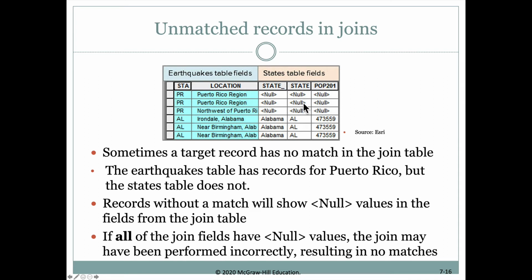Sometimes this can happen. For example, this might be something with recording information for all of the states plus Puerto Rico. And because Puerto Rico is not one of the 50 states, if you join this to a table that had all 50 of the states, there would be no values for Puerto Rico, and so you would get this null value in there. So it's okay if you do get some null values after you do a join.